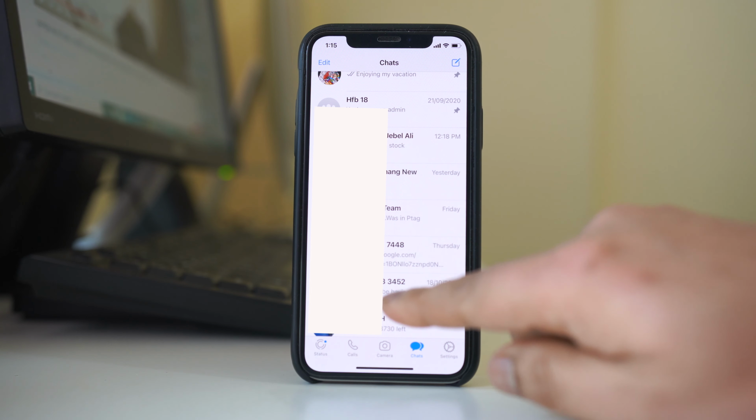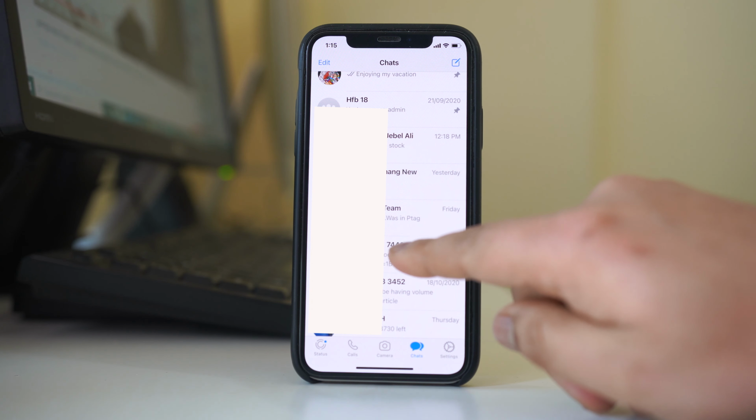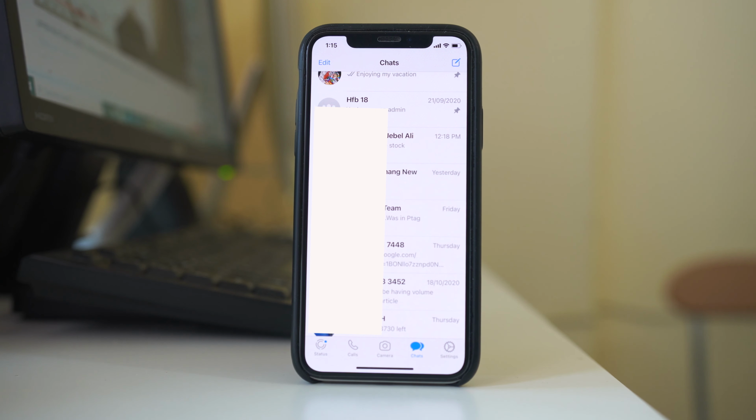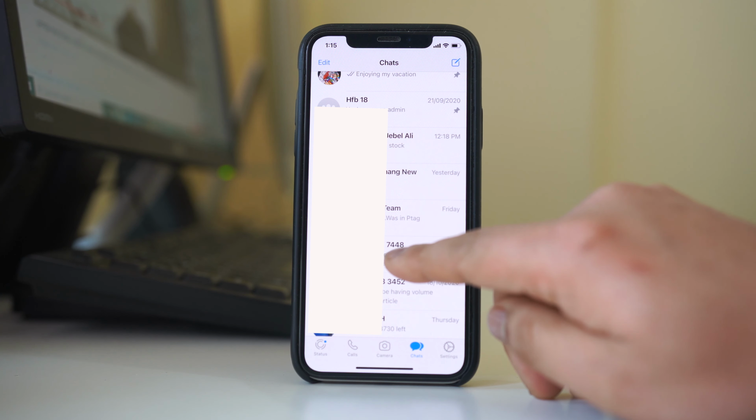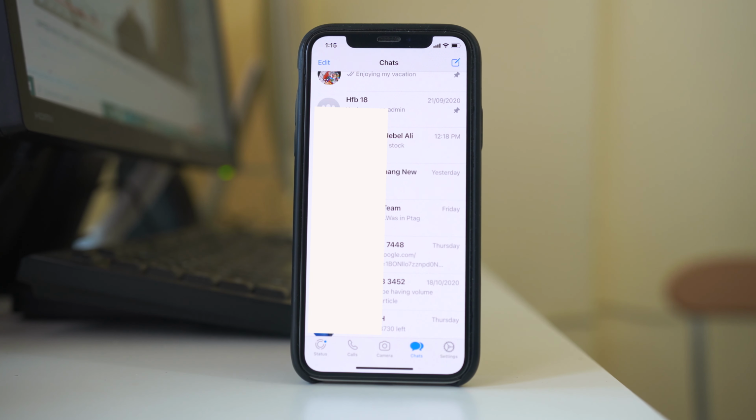In case you see only the contact number instead of the name in the WhatsApp application, then there might be two reasons for this. The first one is if you delete the contact from your phone, then in WhatsApp you will see only the phone number of the contact but not the name.